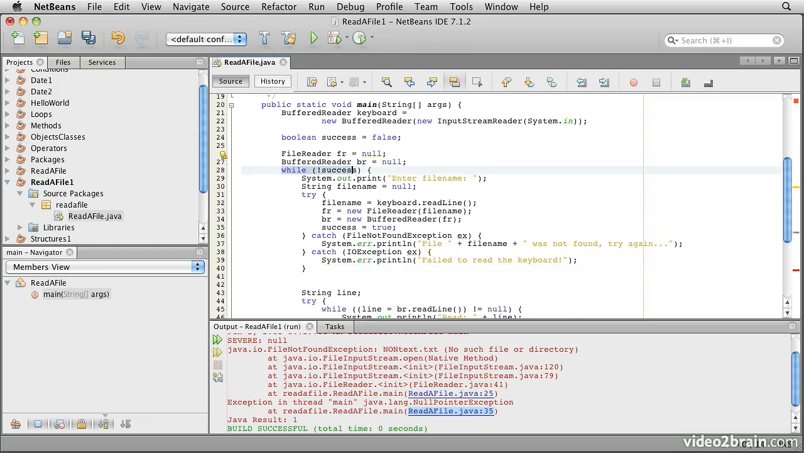So here you'll see we say while not success. Remember that exclamation mark symbol is Java's way of saying not. So while we have not succeeded, we'll print out this message to say enter the file name. And then we have a declaration of a variable that we'll use to hold the file name we've attempted to read. Then in our try block, we've got a slightly modified behavior here. We read from the keyboard one line, and we save that as this file name.